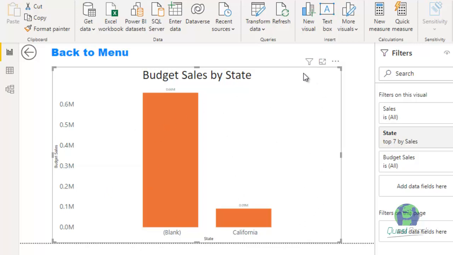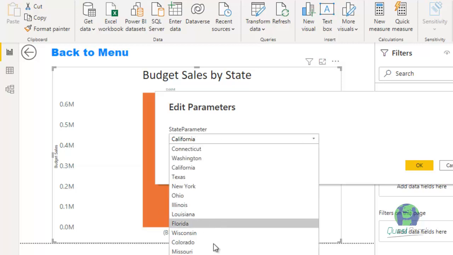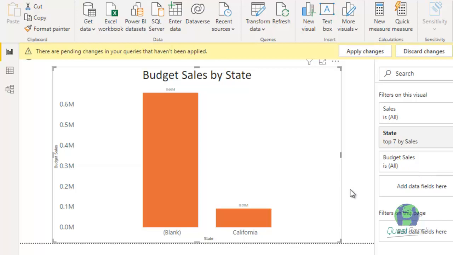Okay. And in case you want to change this value dynamically, what you have to do is just go to this transform data and say edit parameter here, and here you can choose any other state out of this drop down. So I will say New York, I will say OK here, and I will say apply changes.